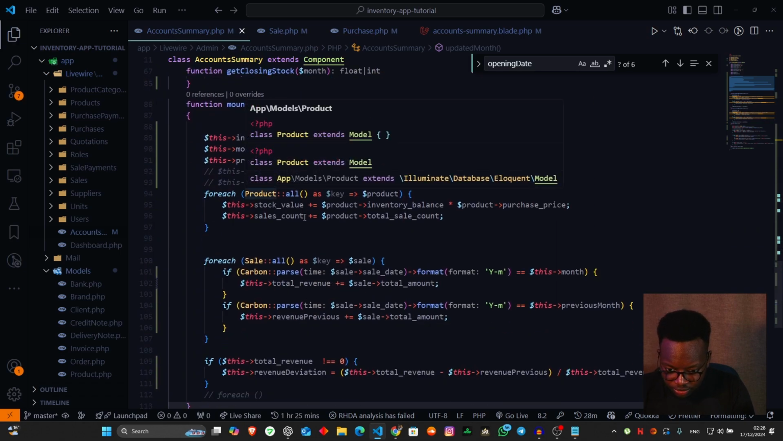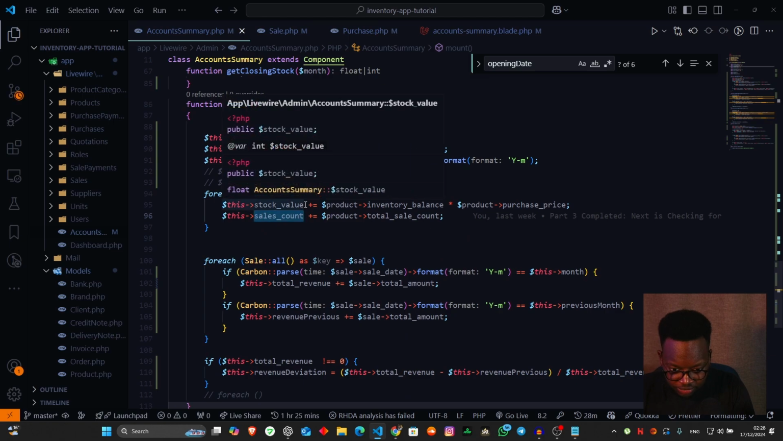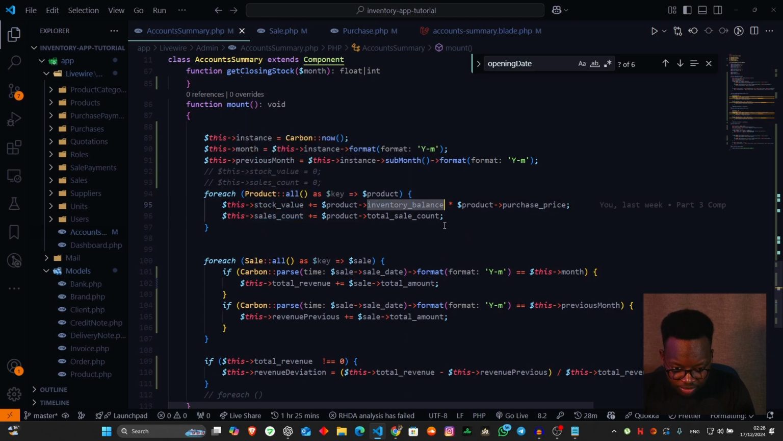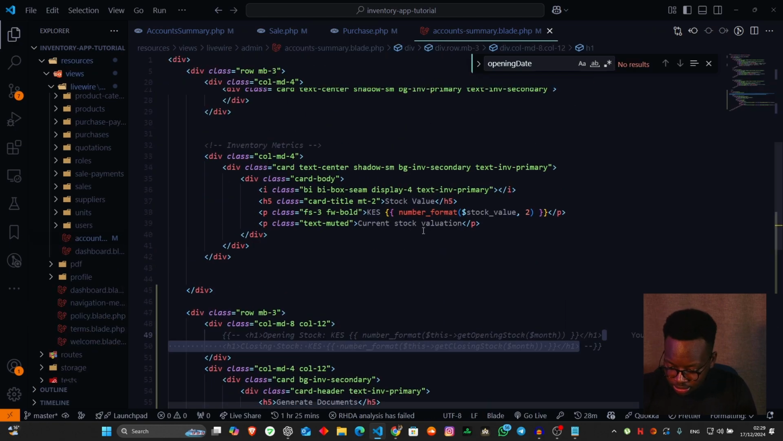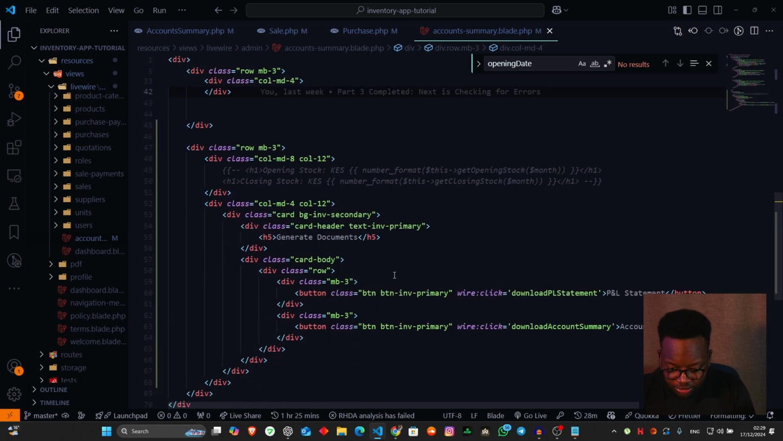The only issue is what is happening over here, where we have inventory balance and purchase price. I have inventory balance and product purchase price, giving us the value that we need. All in all, I don't see a reason why we would also have the stock evaluation right here, but we will move on regardless.